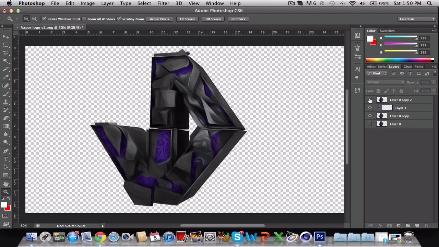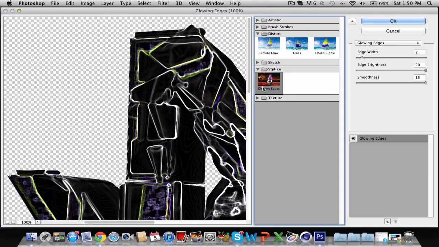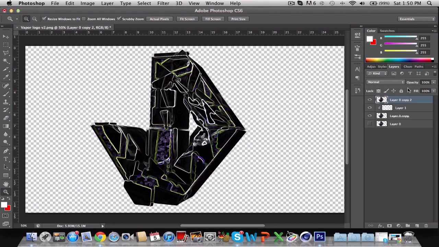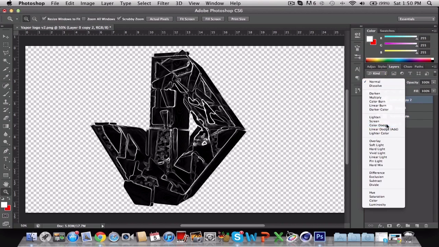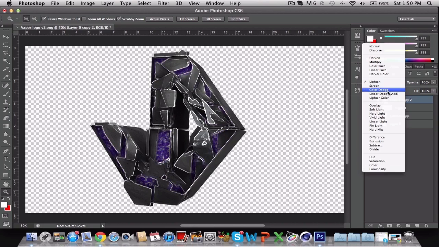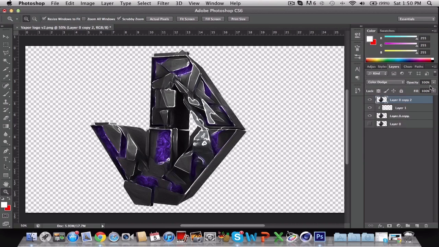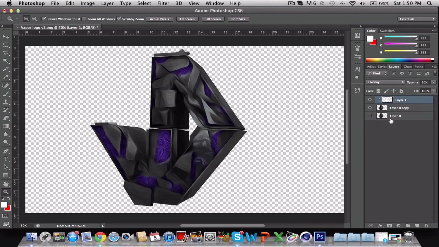Another thing that I sometimes do is go into filter gallery and go to glowing edges, and then Control U or Command U. Then turn the saturation down all the way to 0. Hit OK. And I like to do color dodge and just bring it down. What that does is kind of bring it out more, but I don't like using it that much. I only like using it on some of them.